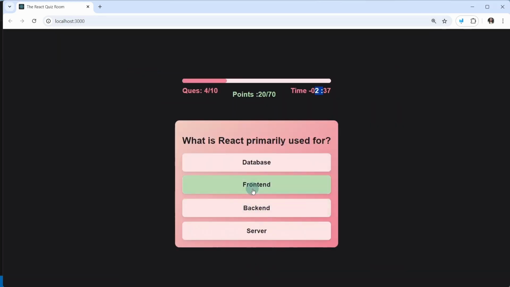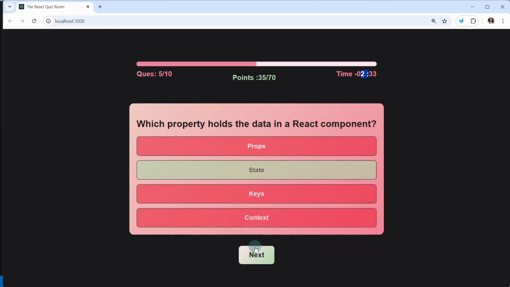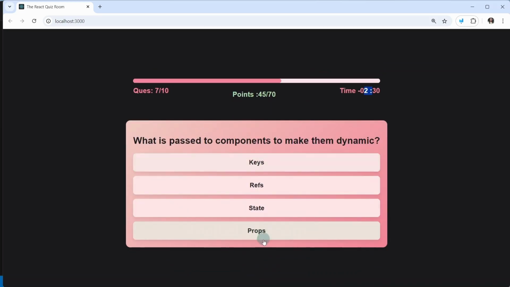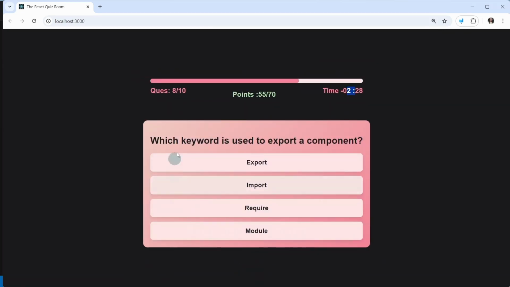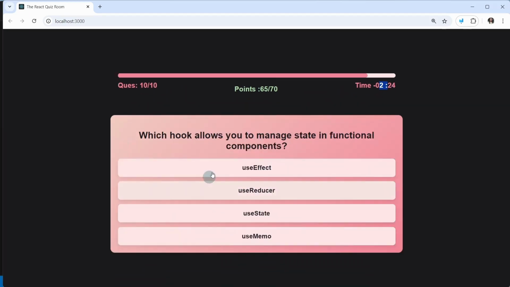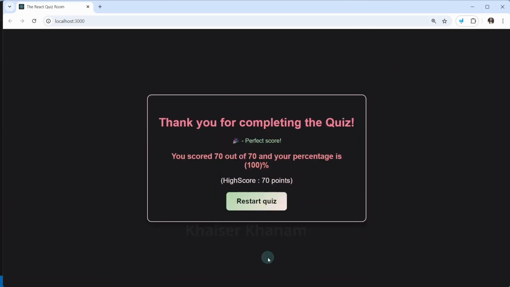Again I will click on next, click on front end, click on next. Here I will just select state, click on next, use effect, click on next, props, click on next, export, click on next, 3000, next, finally useState. So in total I have scored 70 out of 70, and I am inside the 10th question. My timer is still running and we are still having 2 minutes of time. I will click on finish.